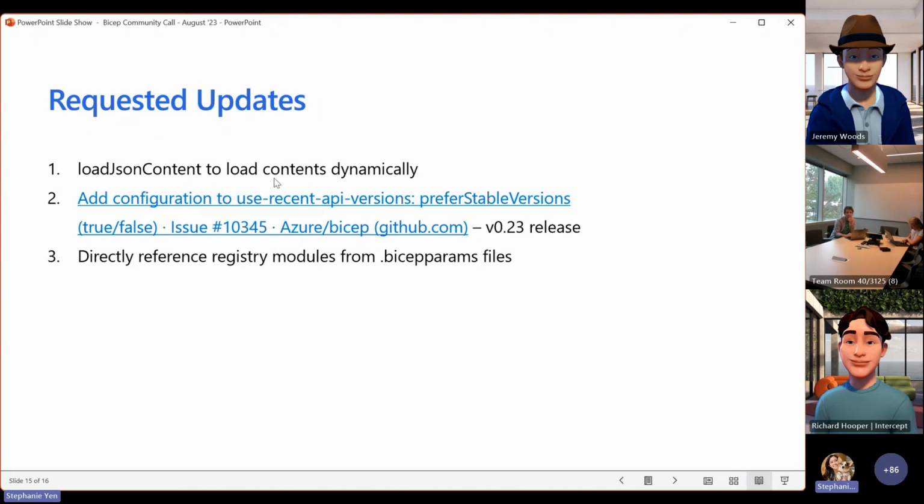Someone asked for an update on this issue, add configuration to use recent API versions, prefer stable versions. Yeah, it said there was a comment about it being discussed in April. We will have this in the 0.23 release, so that will be at the end of November. So look out for that.